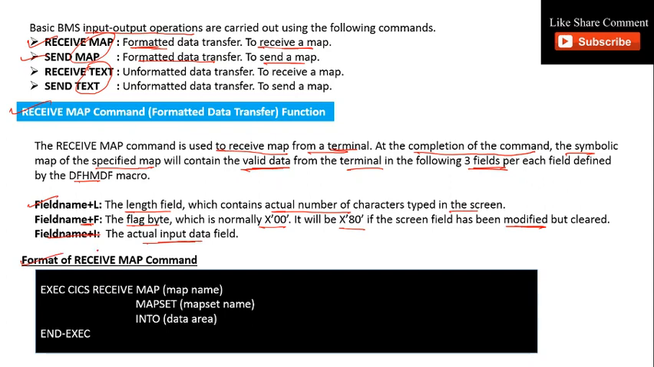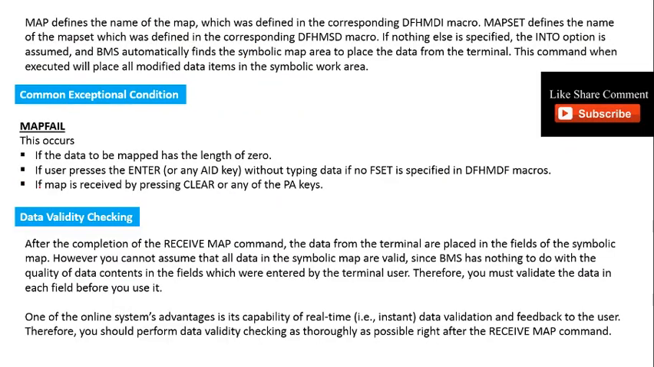What is the format of the receive map command? It's EXEC CICS RECEIVE MAP, then there will be the map name, then the map set name, and then INTO, which will become the data area variable, and then it will end with END-EXEC. MAP defines the name of the map which was defined in the corresponding DFHMDI macro, and MAPSET defines the name of the map set which was defined in the corresponding DFHMSD macro.